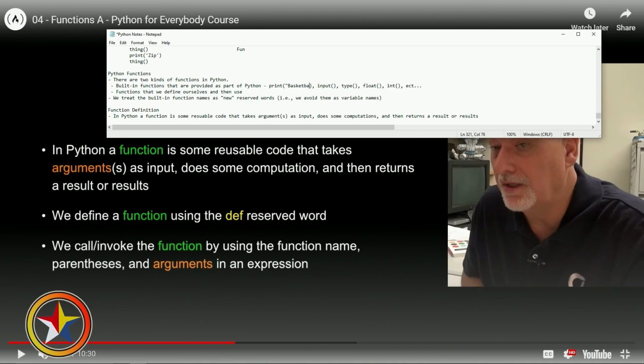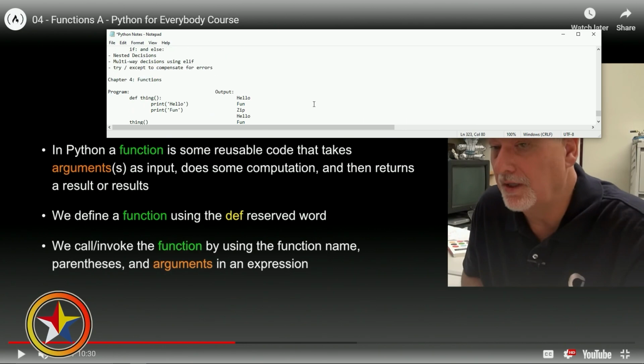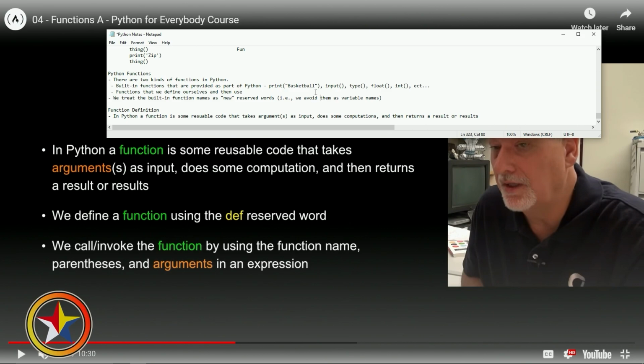Is it one word? Basketball. Print basketball, something like that. This basketball inside of here, this is the argument. All right. We're also going to go over these things called parameters, but we'll do that in a little bit. We don't have any examples of it. But whenever there's a function call, the words or numbers or values inside of the parentheses, those are called the arguments. All right. Let's go to the next part.